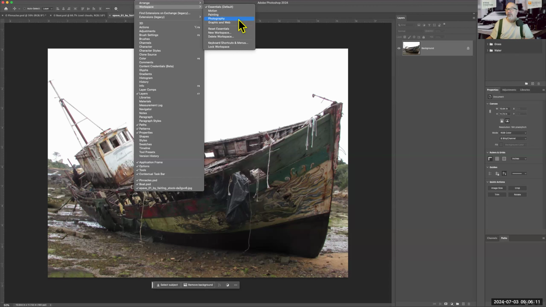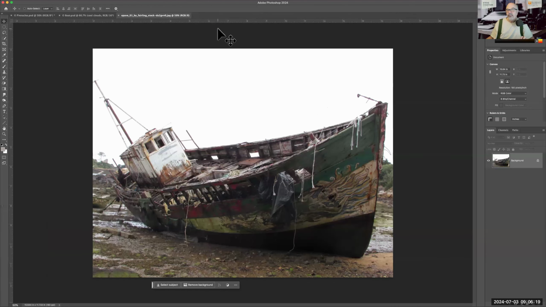So for instance, I'm going to go up here and I'm going to choose Reset Essentials, and watch what happens to layers over there. And so I'm going to Reset Essentials, and look what just happened. It put layers back where it was originally. Okay. So it's really, really easy to go in there and reset your workspace.